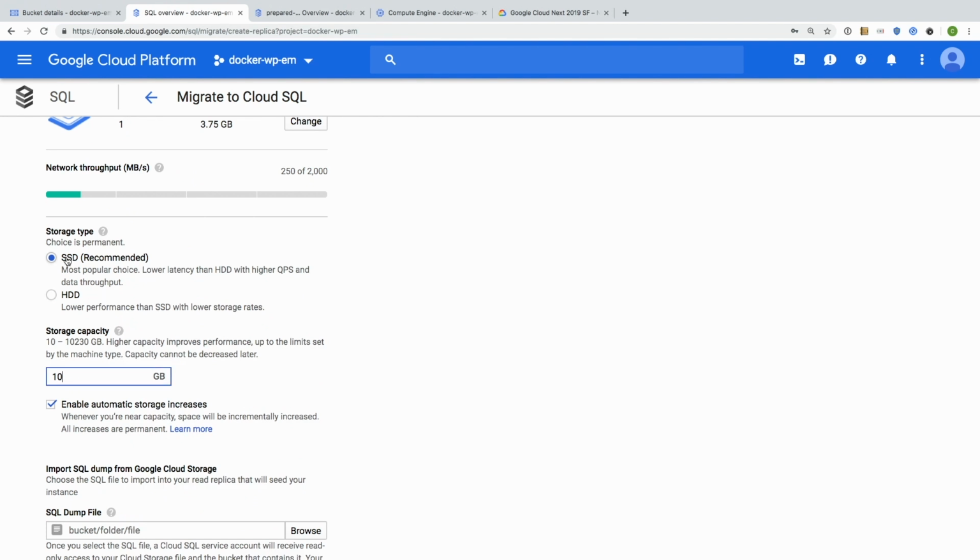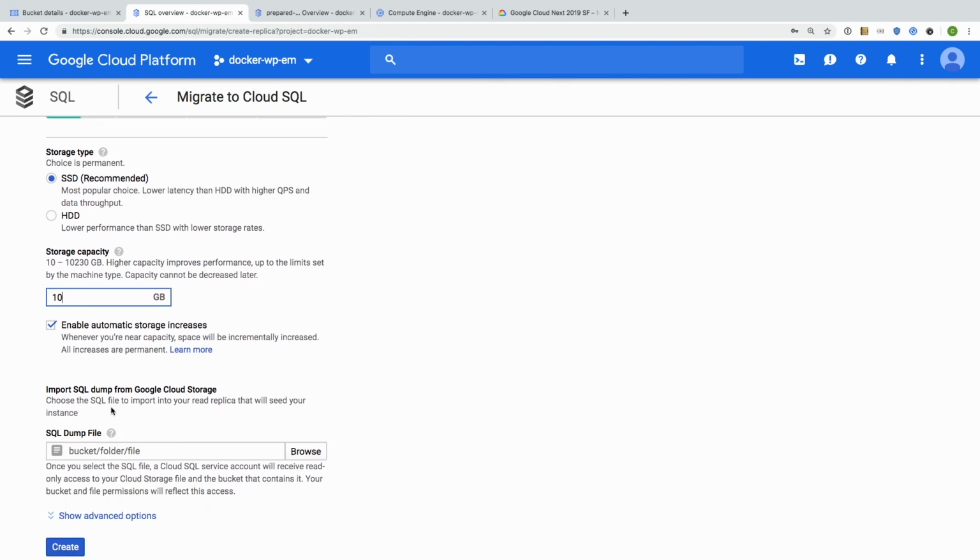Storage capacity, we can choose between SSD and a normal hard drive. We recommend SSD because of the latency. And this option here already comes enabled for you if you want to have automatic storage increases. What does it mean? It means, let's say, if you set up your database to have 10 gigabytes of disk and somehow your dump ended up with 20, it's not going to give you an error. It's going to just increase the size for you. I'm going to leave it at 10. As I said, I have a small one.